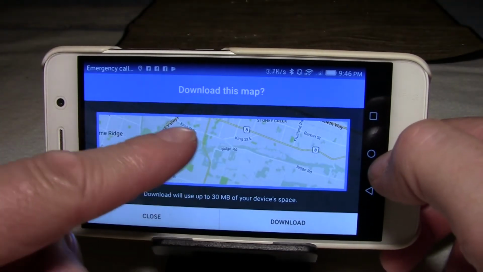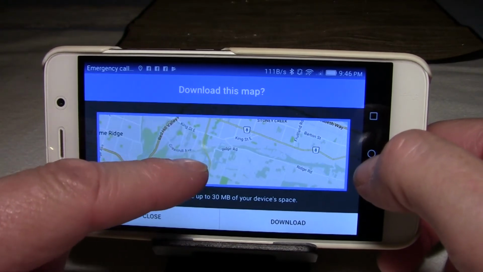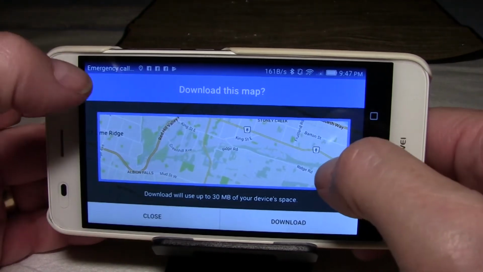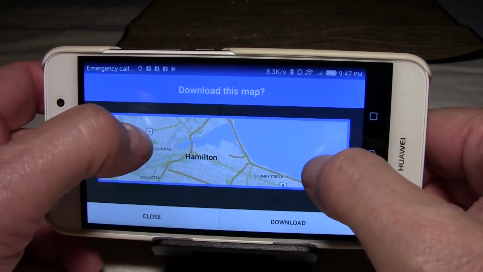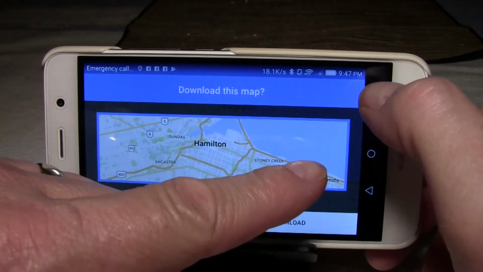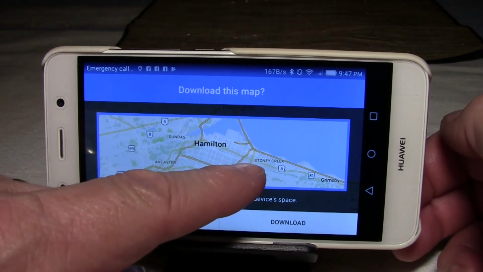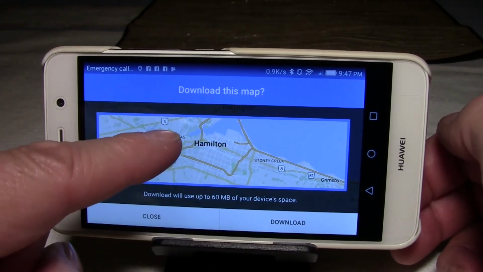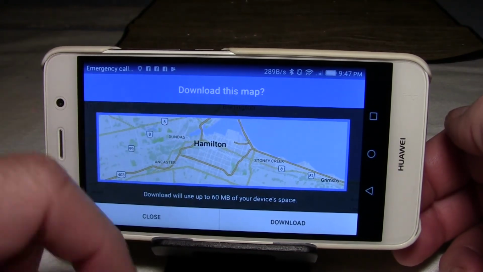And here we have an area highlighted. And this is in that Hamilton area where Devil's Punch Bowl is. It's already highlighted it for us. Now we can pinch and zoom that out to increase the map area that we want to download. And we want to increase it because we're going to have waterfalls in the Stoney Creek area and also in the Dundas area. So we want to increase the area in Hamilton. So that's what we want.